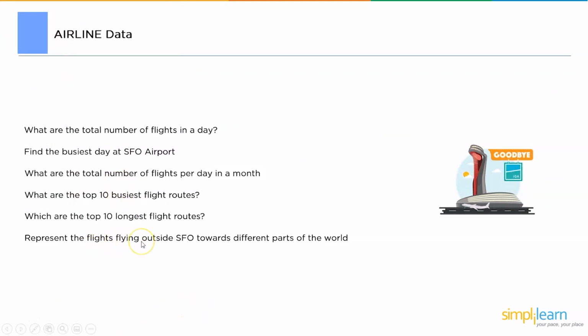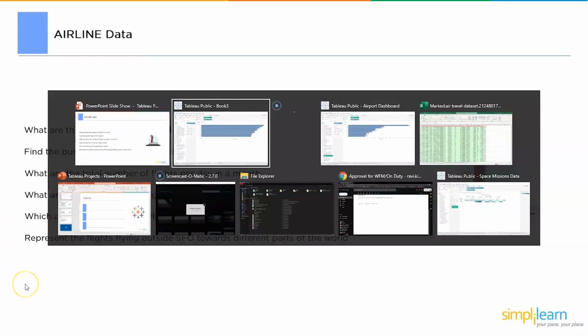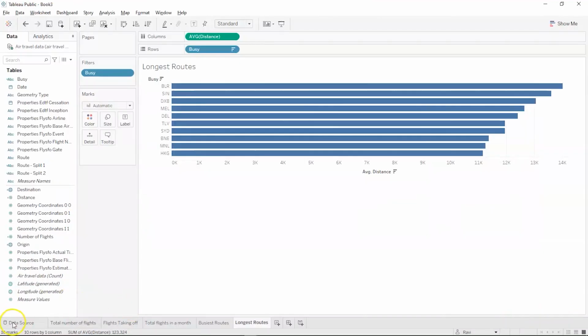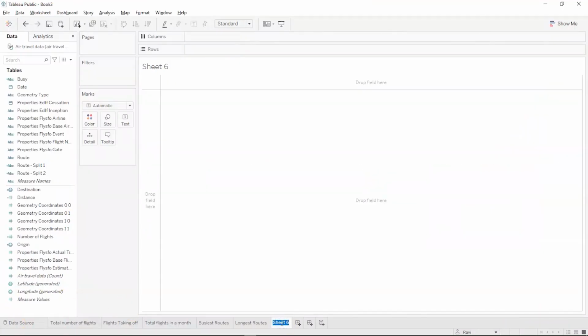And the 6th query: represent the flights flying outside SFO towards different parts of the world. Yeah, that can be done. Let's get back to Tableau again. Now for the 6th query, let's create a new sheet. Let's name it as map flights from SFO. Okay, so for that let's select the latitude and longitude and select a map.